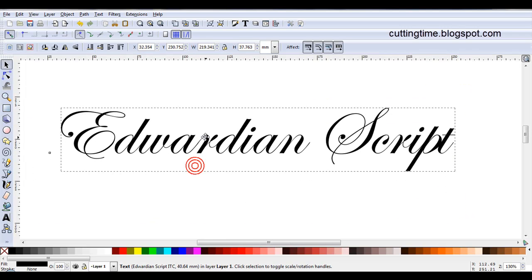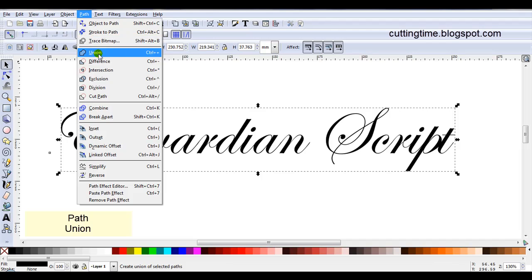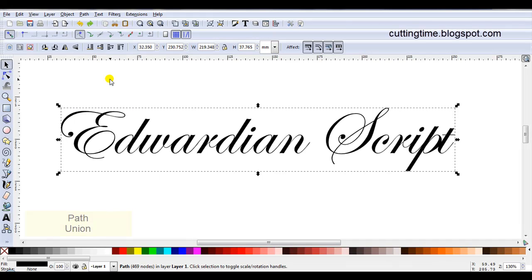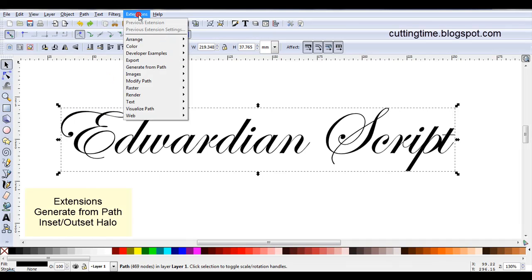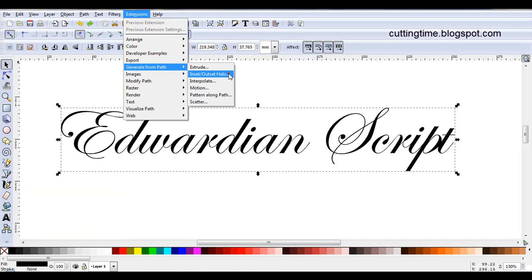Now for Inset, Outset Halo to work, this must be an object. So what I'm going to do is go Path, Union. All I have to do now is go Extensions, Generate from Path, Inset, Outset Halo.